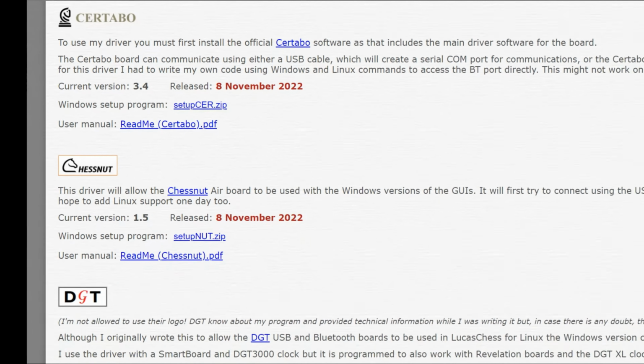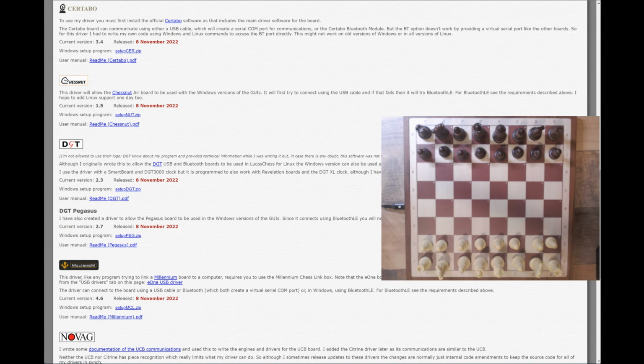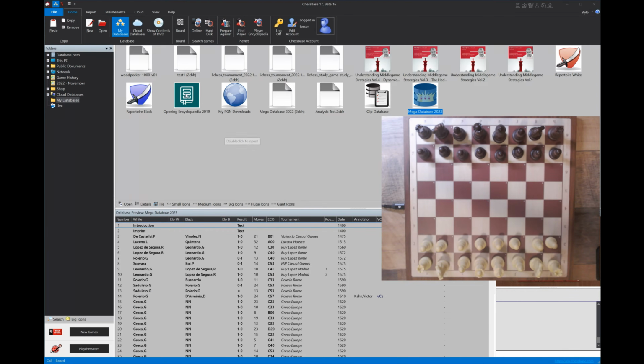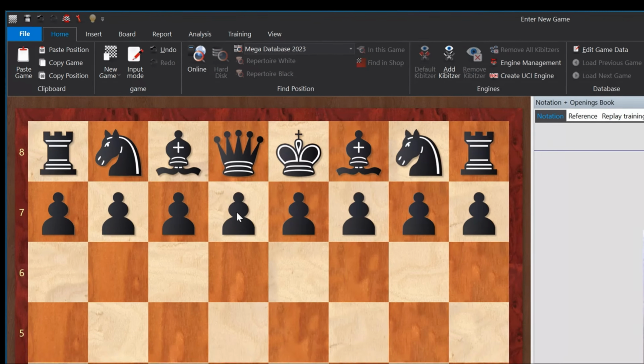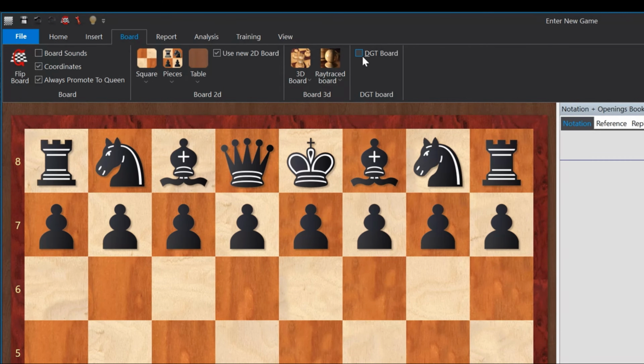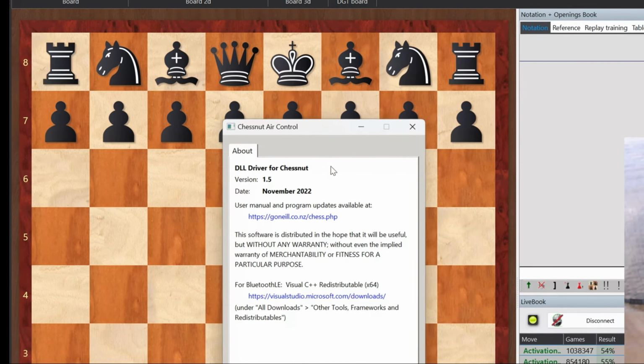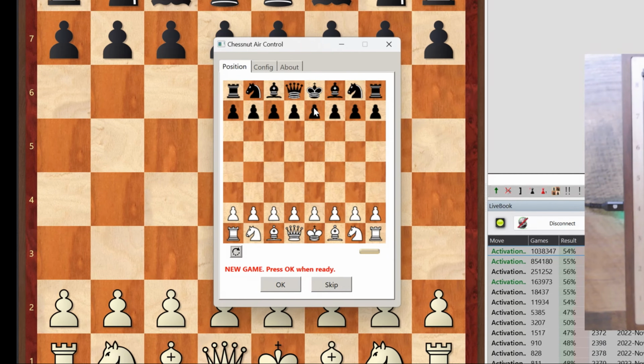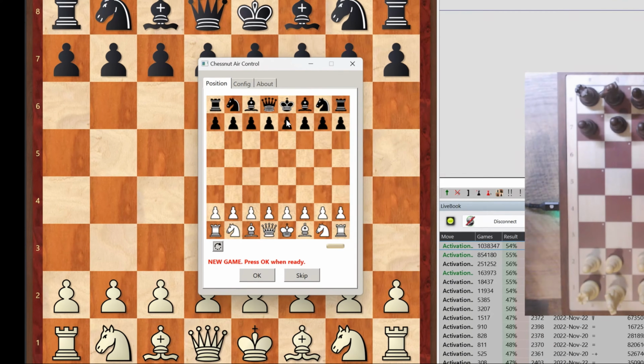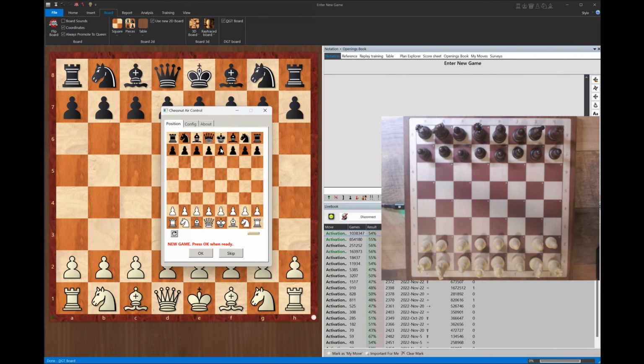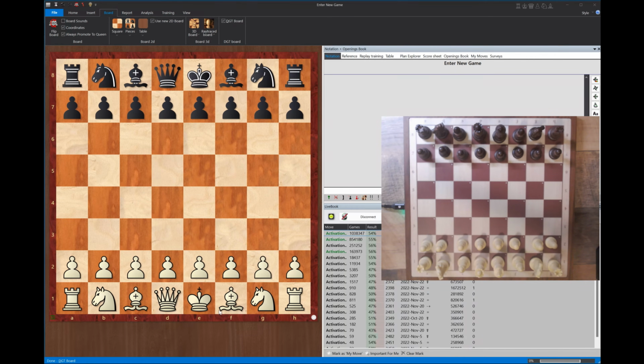So going back over here to Chessbase, how to activate it once you have that driver installed is go over here to Board, and then go to Board again, and you're going to see DGT board here. Click this and you'll see this pop up. If you see this pop up, you know you've done the right things, and the two entities, Chestnut and Chessbase 17, are now talking to each other. So we're going to hit OK. We're going to start in the original position.